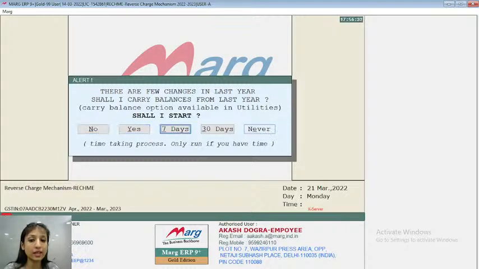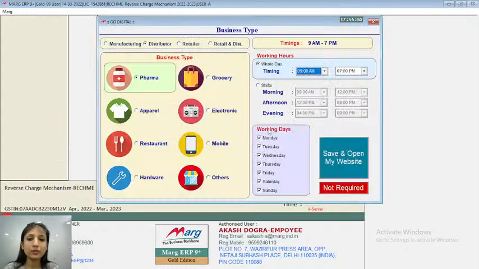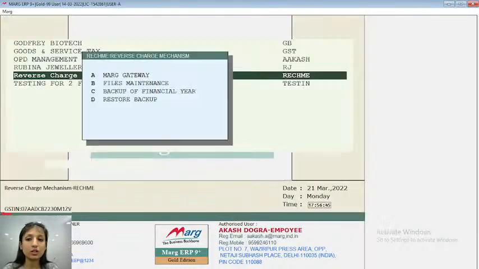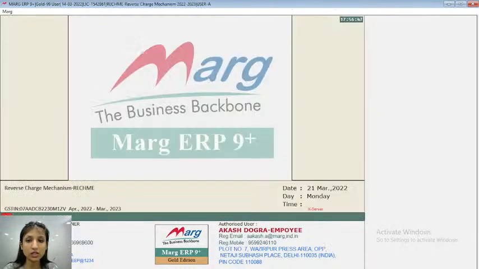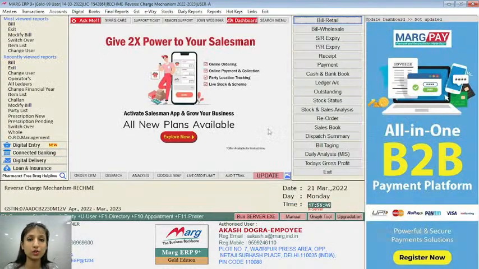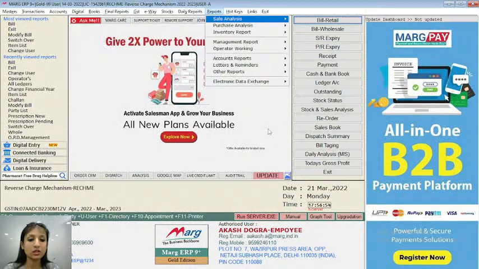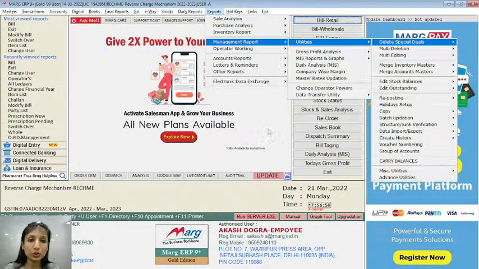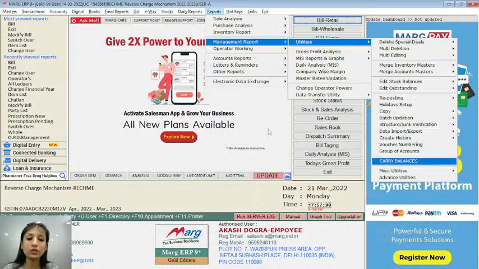If you select never on this window, the software will not ask you again about this window or about carrying the changes to the new financial year. Okay, suppose I have selected never, so when I again switch to the new financial year, the software will not show me this window. Okay, so for this I need to go to reports, management reports, utilities, and now the last third option is carry balances.